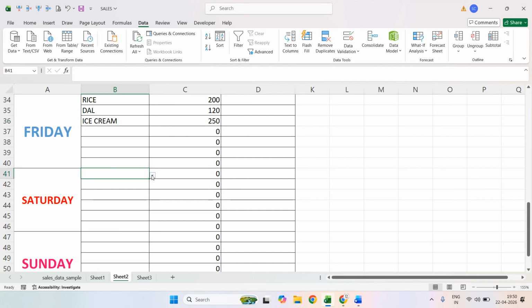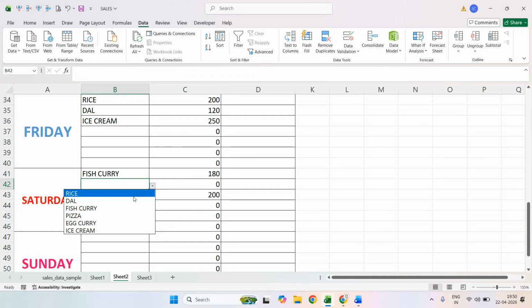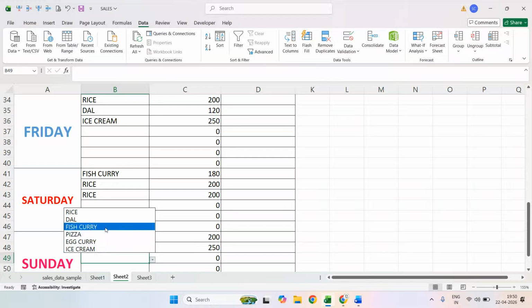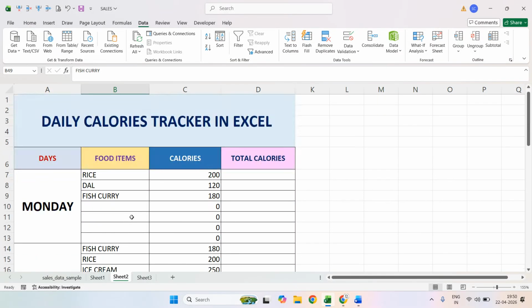And for the day of Saturday I have eaten fish curry, dal and rice. For the day of Sunday I have eaten rice, ice cream and fish curry. Okay, now I want to calculate the total calories as well.